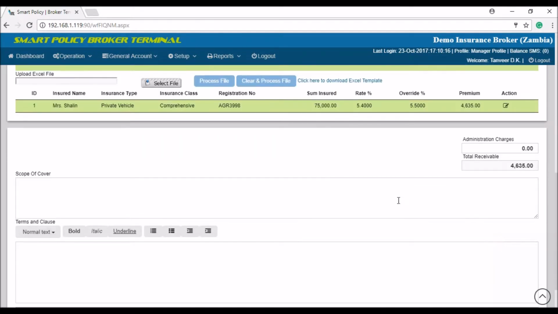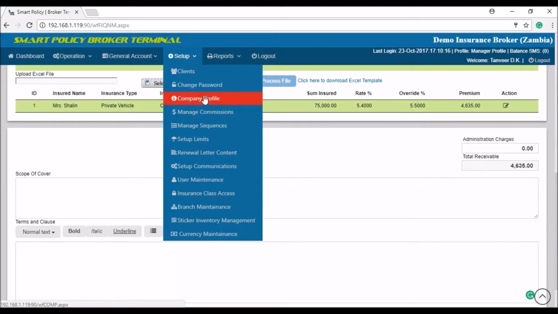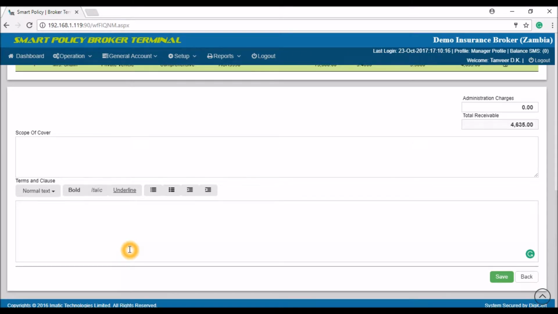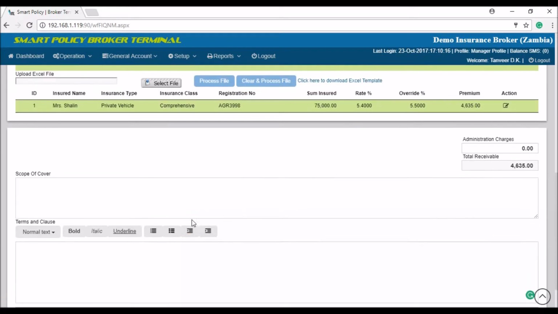Okay, so done. So once you have done this, you see terms and clauses can come automatically. You see, you can predefine terms and clauses from here. Set up limits, so you can set up limits for every class of insurance. So the moment you select that class of insurance, terms and clauses can come automatically. Okay, but now I believe we have not done any configurations there, so it's not appearing here. But we can always write the terms and clauses.